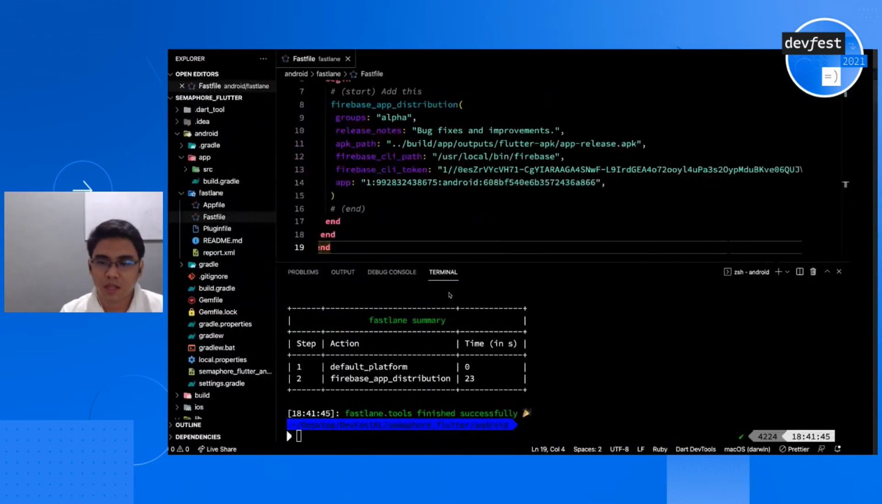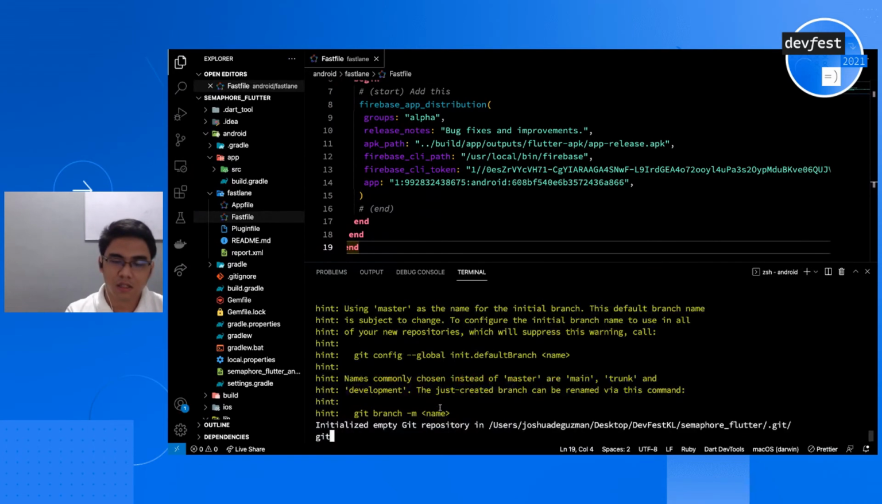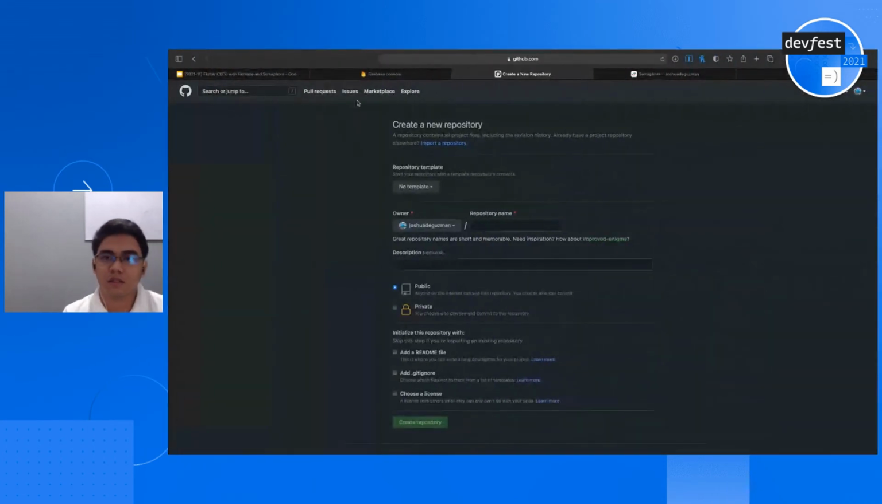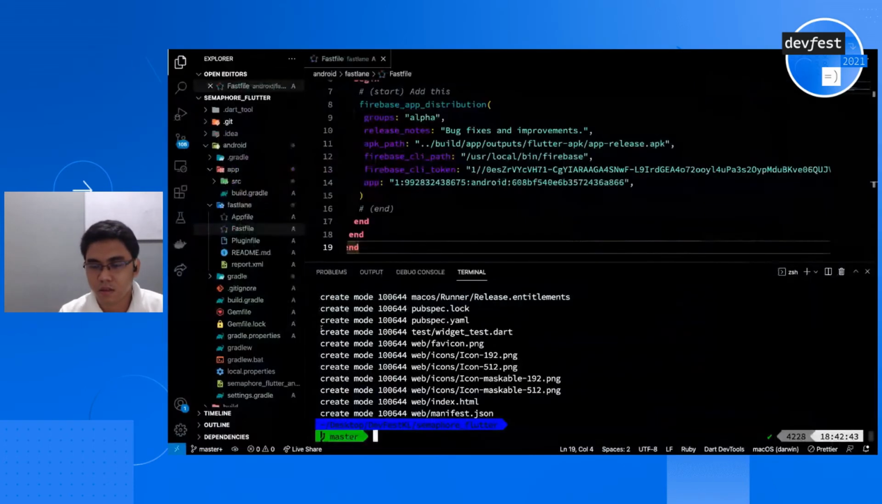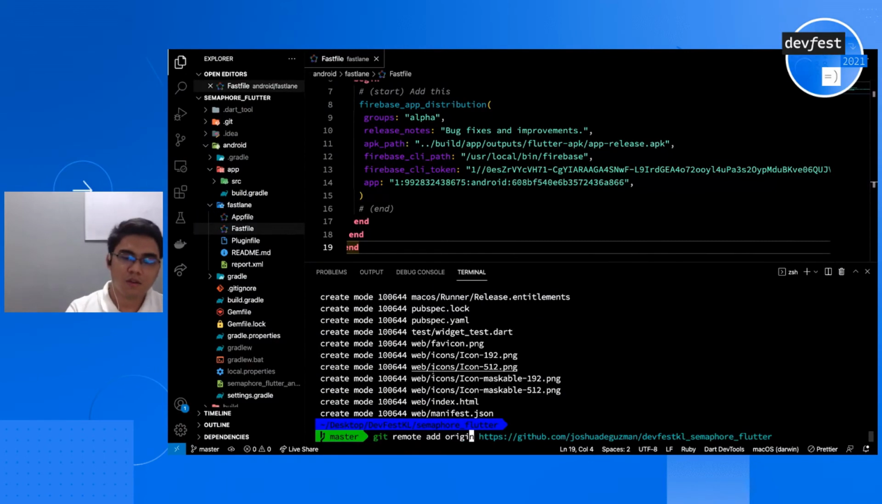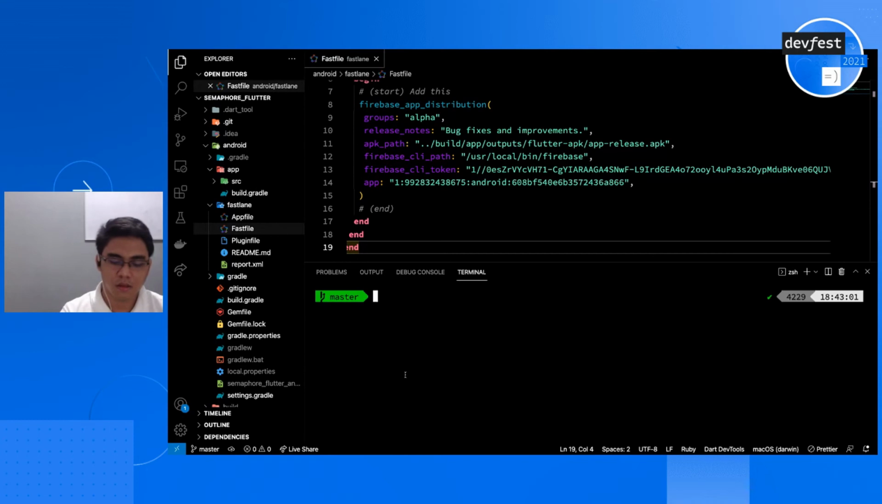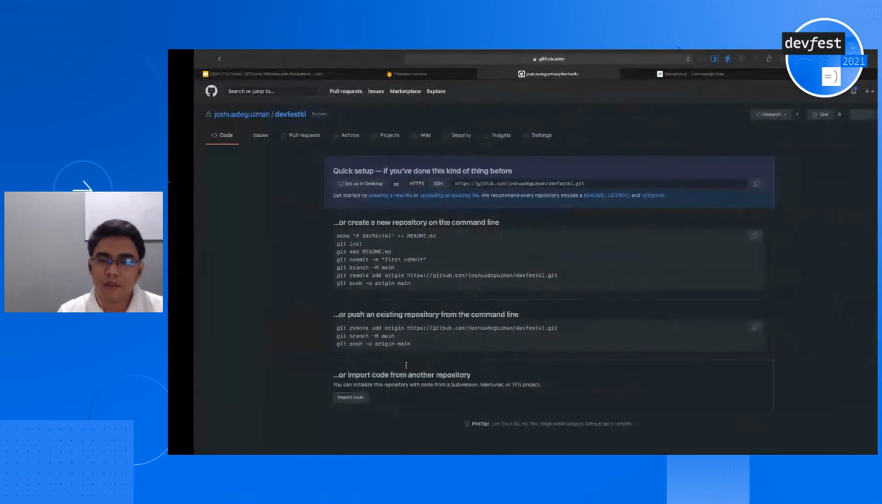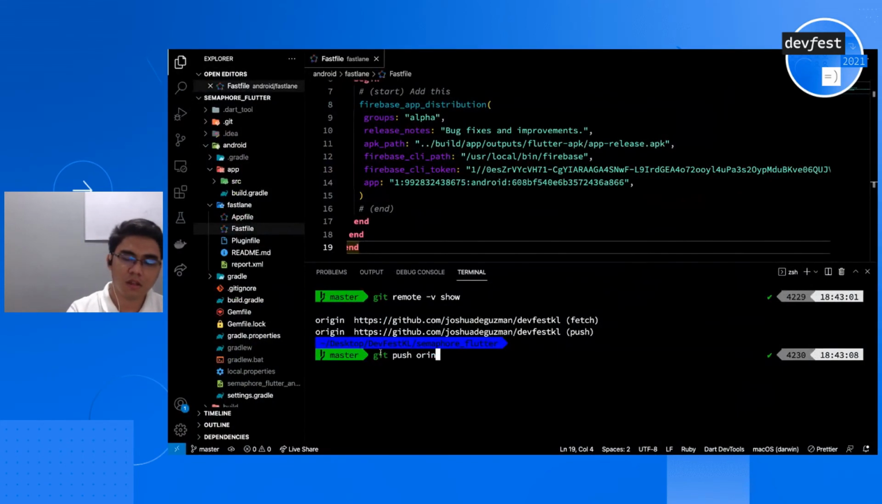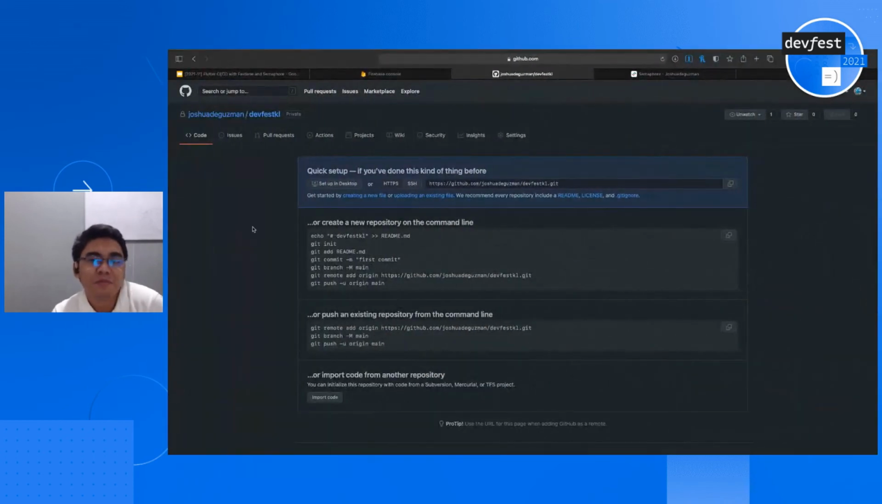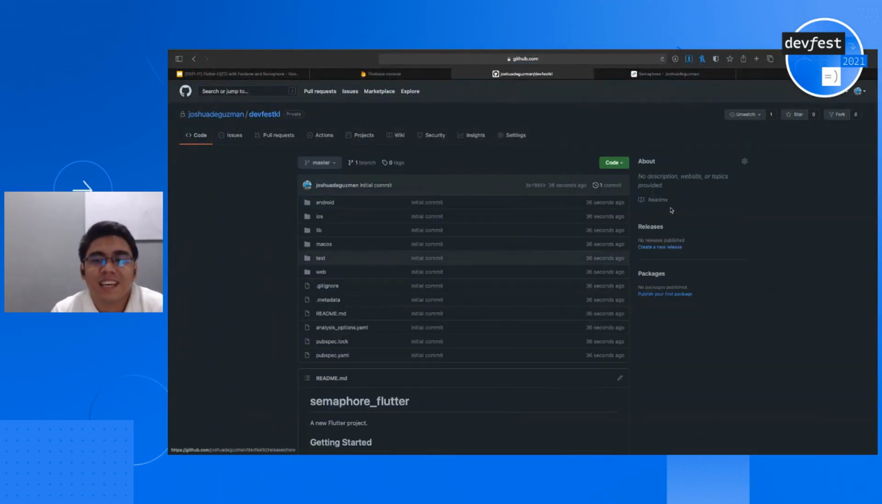So let's first commit the changes here. Git init, git add, git commit, DevFest KL, private, git remote add origin. All right. Now we are using DevFest KL. So if you try to push it, nothing will happen here because, again, the CI/CD is not yet set up. It's just a project.